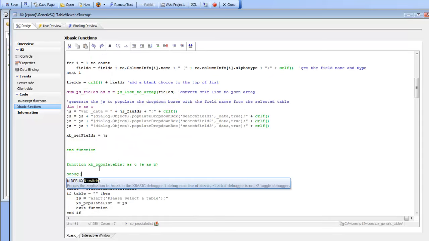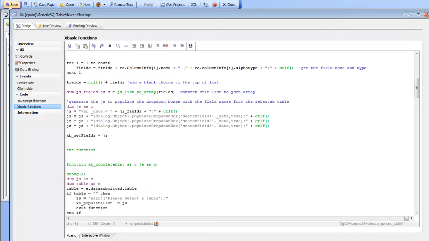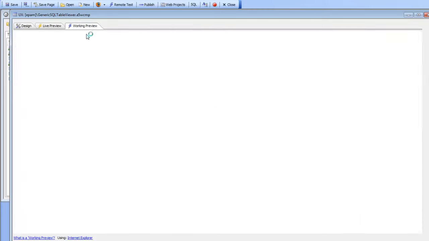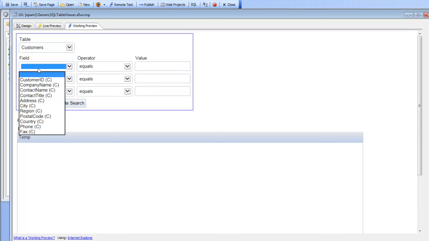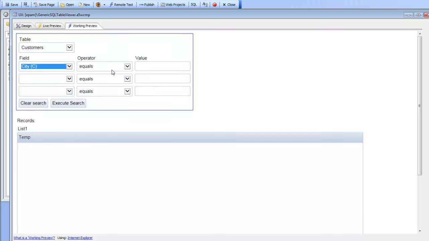So we'll go there and type in, say, debug1, and now let's run this. I'm going to choose, say, the customer table, and then I'll say city equals London. Or actually, what I'll do is go here and say country, and then I'll choose QBE syntax, and type in, say, UK, France, and then hit the execute button.